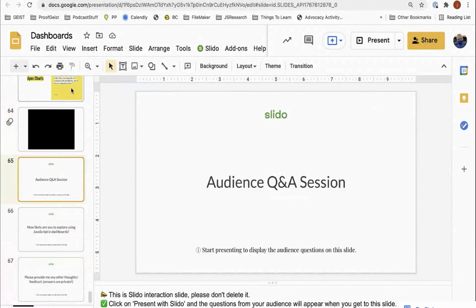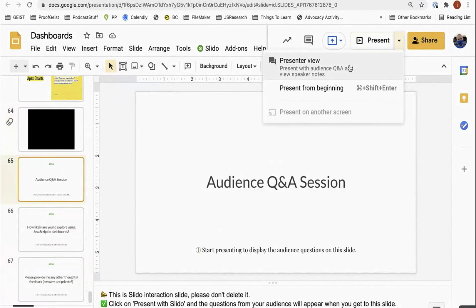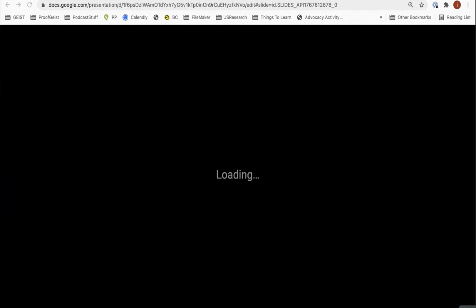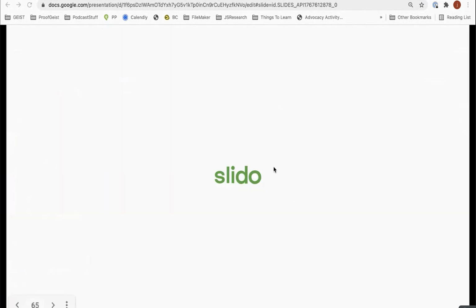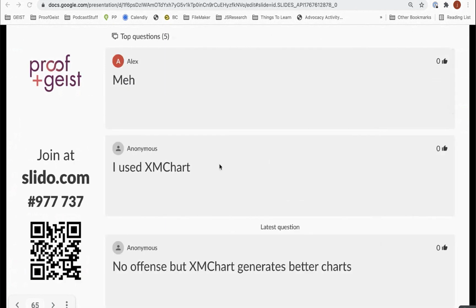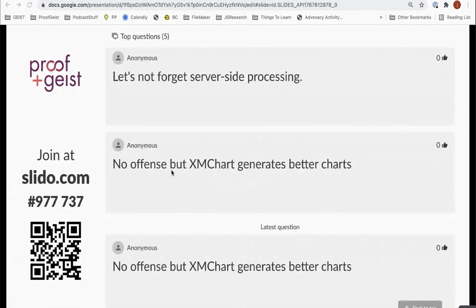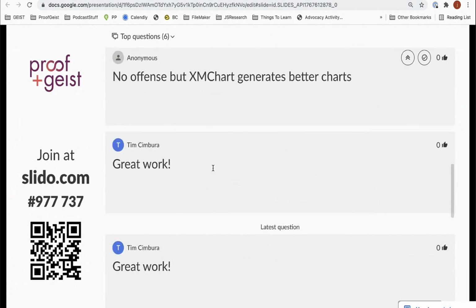Oh, we did have some. Okay, so let's do that. Present. Let's see if we can do that. All right, there we go. Let's see if we have any more questions or thoughts. Is it coming up? No offense, but XM Chart generates better charts. Sounds good. I'll take a look at it. Great work. Thank you, Tim.